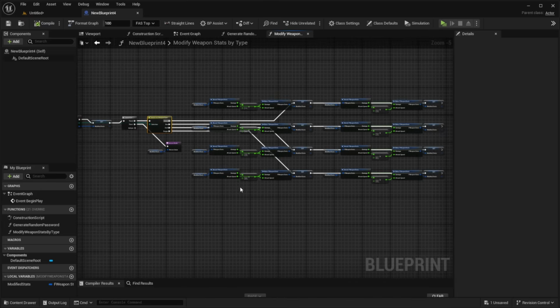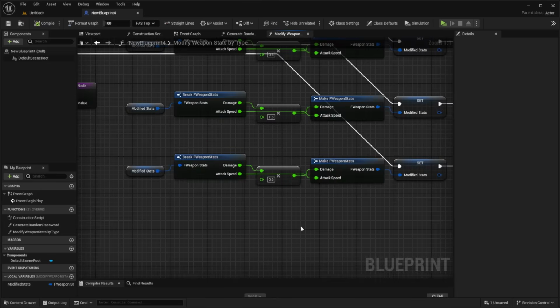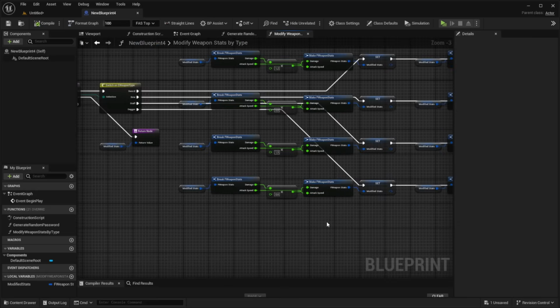One thing you see, it uses make and break structs, break and make structs. It could instead just use the set member struct node. This would be a little bit cleaner, but I may refine that later. This also is perfectly fine code.